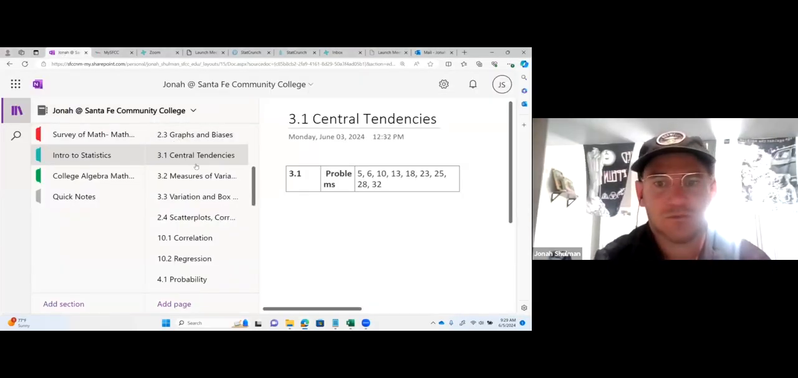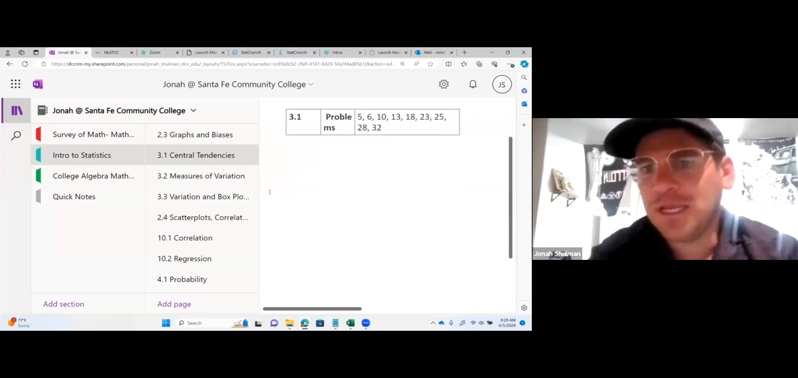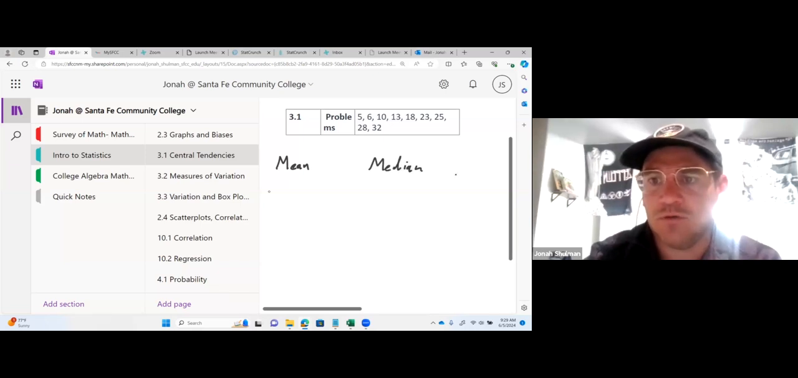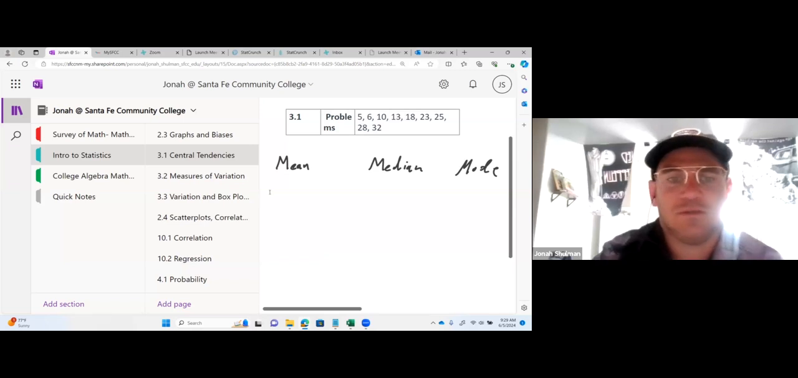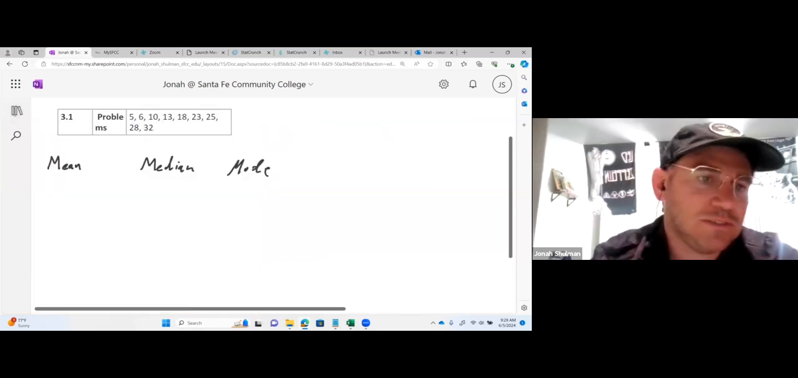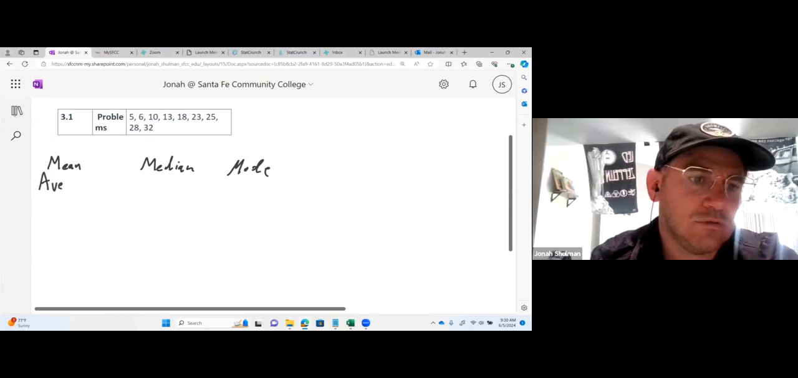We're up to here, central tendencies. So the main ones you're going to see are mean, median, and mode. Now, all of these have ideas. They all sound really similar. I'm going to close this so we have it. But mean is just basically the average.